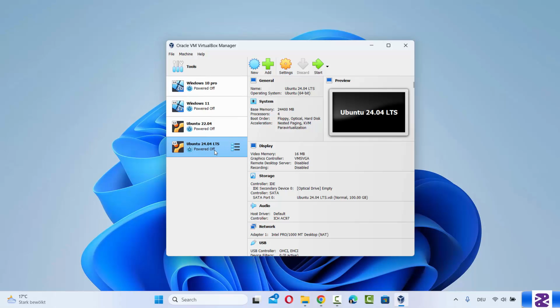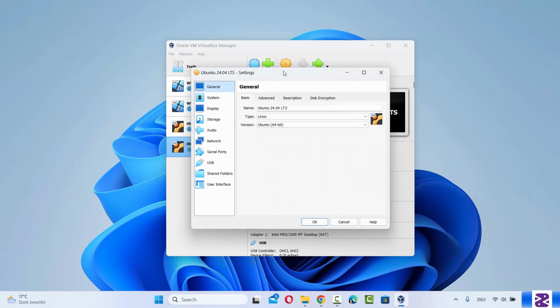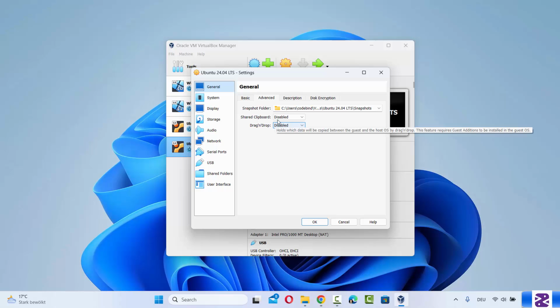Now when you select this virtual machine, and then when you click on the settings option, you will be able to see more settings about this virtual machine. So for example, in the general section, when you click on advanced here, you can see these two options, which is shared clipboard and drag and drop. Both are disabled by default, but generally what I do here is I select bi-directional for both these options.